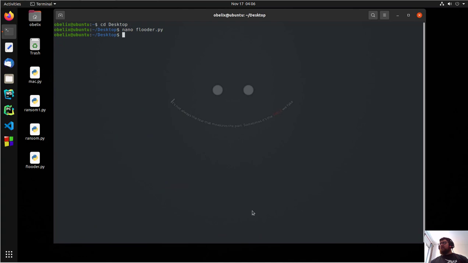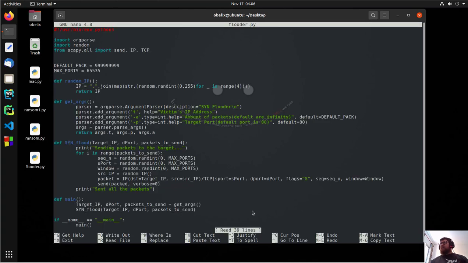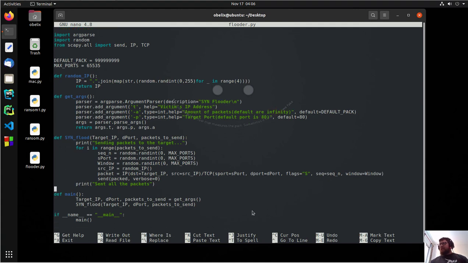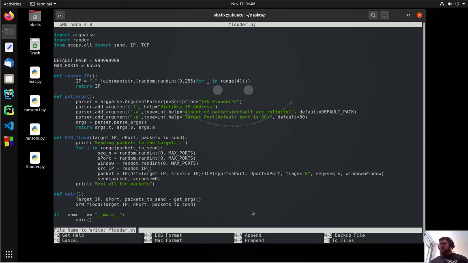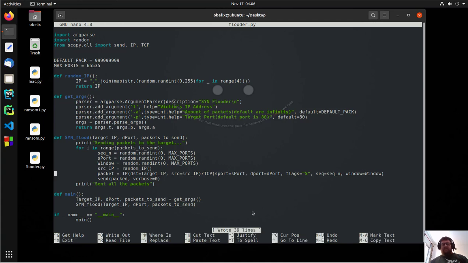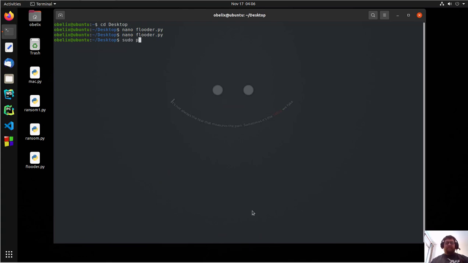All right. Done. Close. So now we are going to sudo python3 flooder.py. And then here we are going to set the address 192.168.1.1. Now we have to define the port. Remember, if you don't put any port, it's going to use the default port, port 80. So anyway, I'm going to put 80 here and then the amount of packets, 1000.